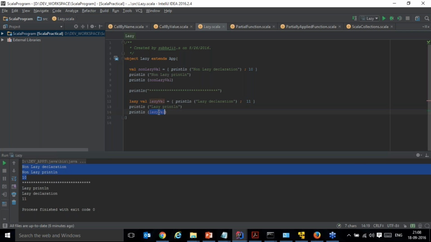And here when it gets a call that you have to print lazy val, then the call goes to the lazy val. Now you have to do the evaluation, then the println happens, and this 11 comes into lazy val. So first this gets printed because evaluation is done, lazy val gets 11 as its value, and then it prints the 11. So I am sure you are able to follow the sequence, how the lazy thing works.